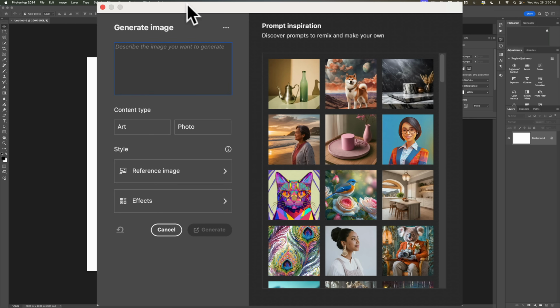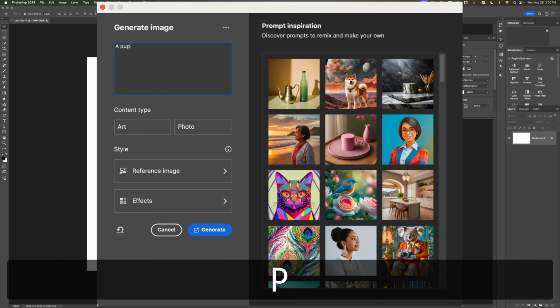Now, if you're familiar with Adobe Firefly, which is their website where you could actually generate images, this is the same exact thing. They've just taken Firefly and built it into Photoshop. The way you would use this is you would tell it what type of image you want, and then you have some options for that image. For example, let's say I just want an image of a puppy and a kitten, because I like puppies and kittens. Who doesn't? So I'd like a puppy and a kitten sleeping together.